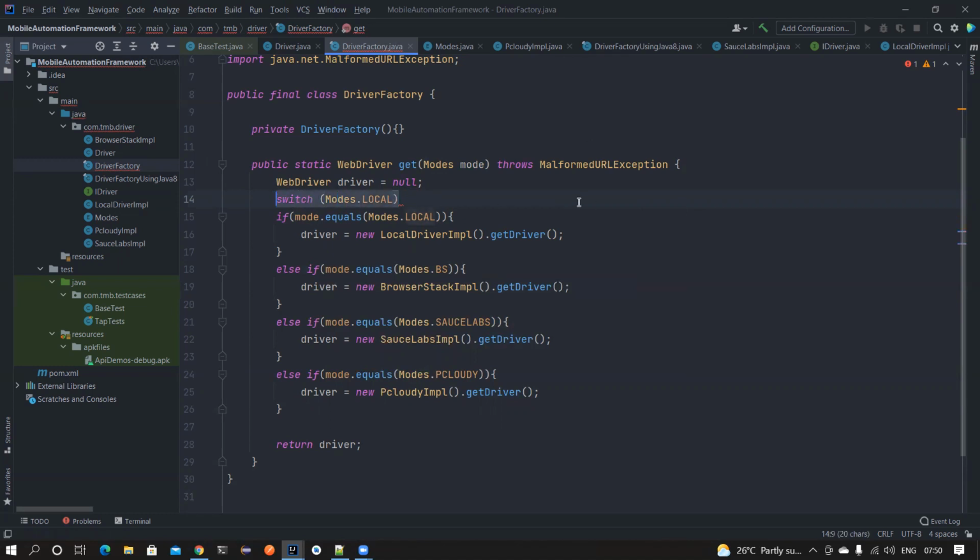Is switch faster than if in this case? Yes, because we are doing an enum comparison. The equals will get you the value of it. So the time complexity is more in if than in switch when doing an enum comparison. But if it is just an integer or a string, whether we use if cases or switch cases, there is no difference.